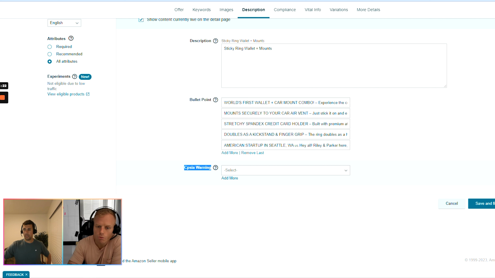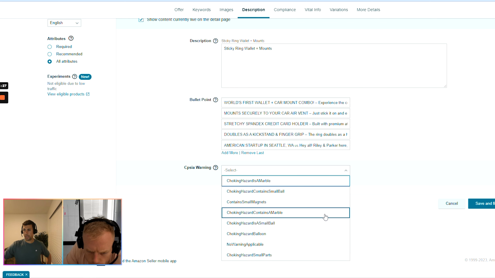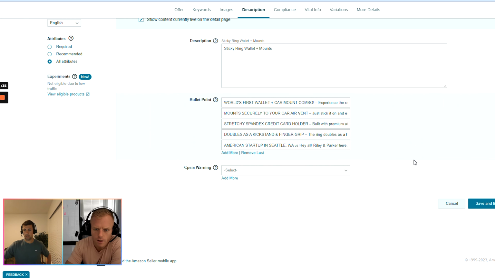CPSIA warning. Basically, is it a choking hazard? So there's no warning applicable, which you can choose if you want to. It's usually not a required attribute. Just leave it blank. That's usually what we do.